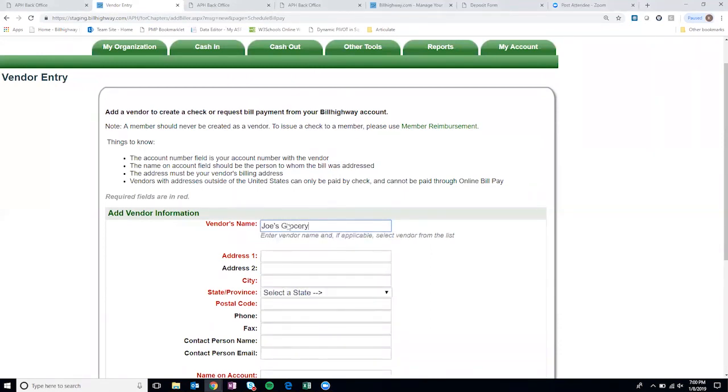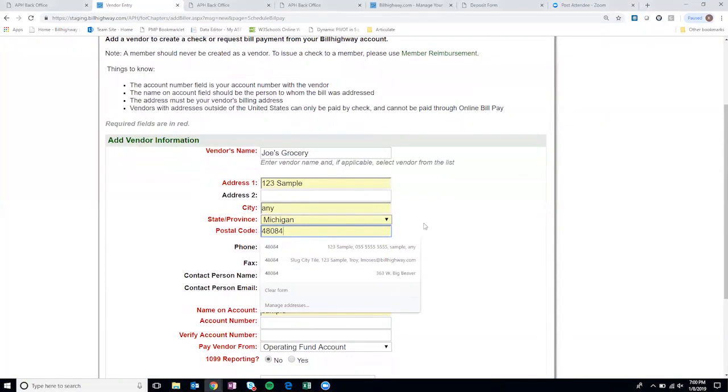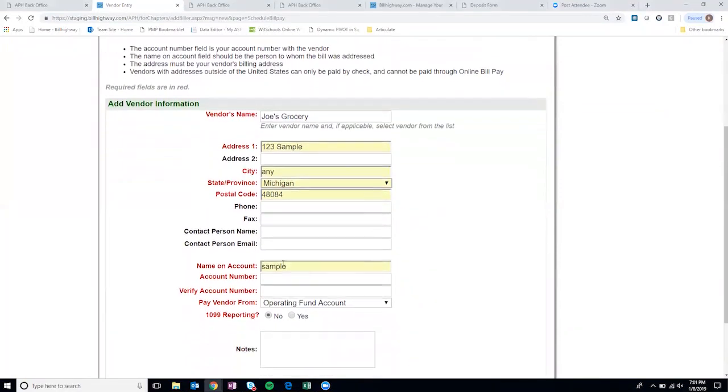Joe's Grocery doesn't have anything. So this is where I would then just enter in information for them. I don't have to enter in phone, it's not required. Name on the account number. I do need to still enter in an account number. So even though with Joe's Grocery, I probably don't have an account number, I'm just going to go ahead and put sample information in for them.